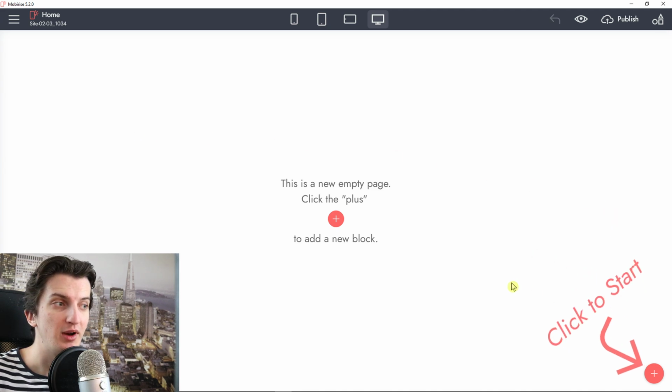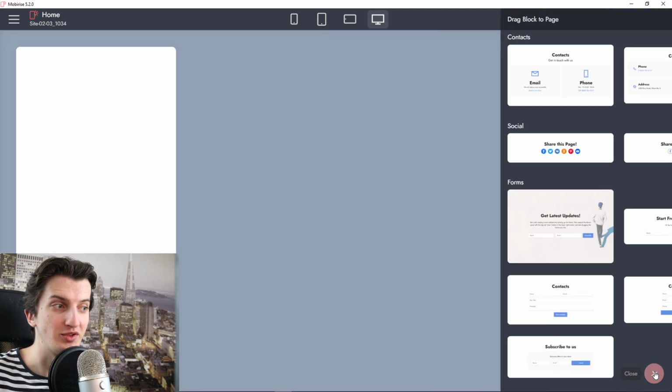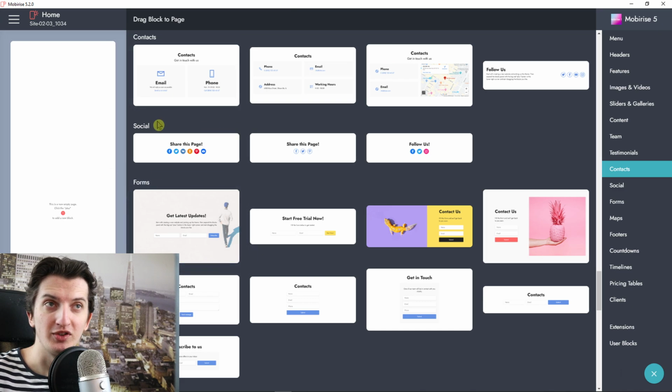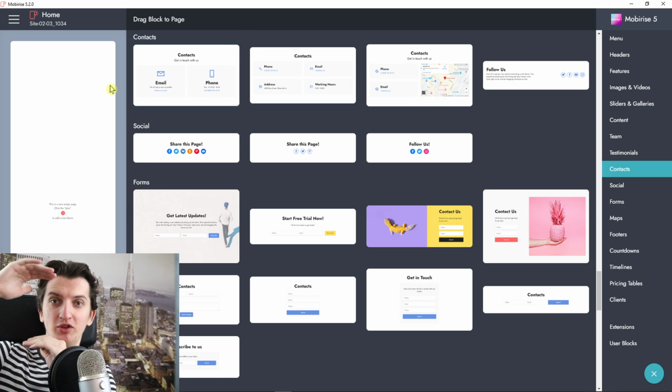Now I can go to the right bottom and click to start, and I can add blocks to my page. On the left side, right next to my camera, you're going to see how your page is going to look.